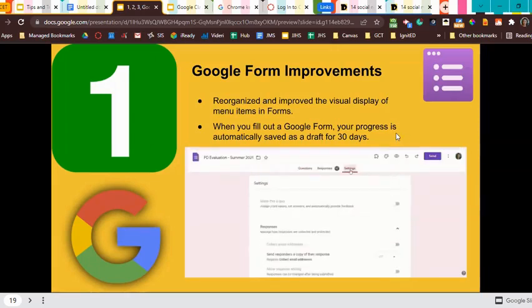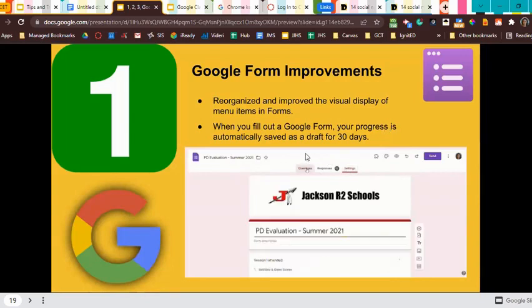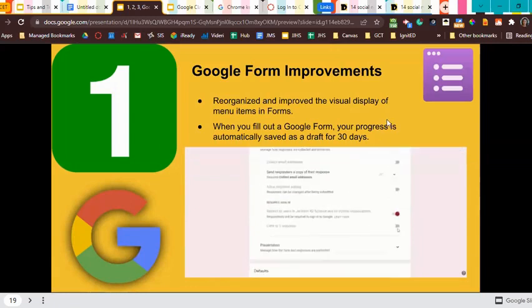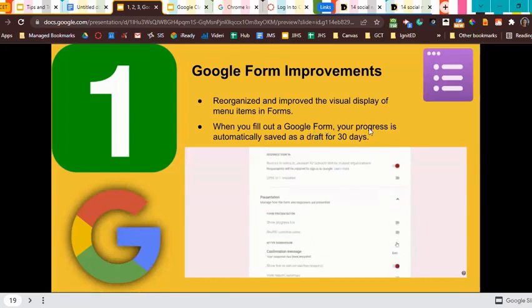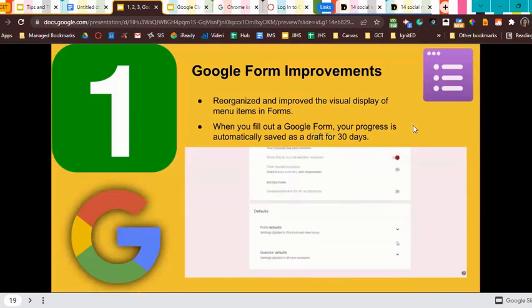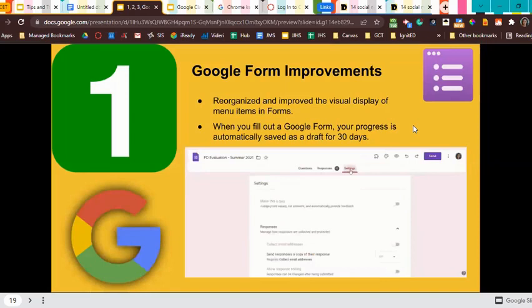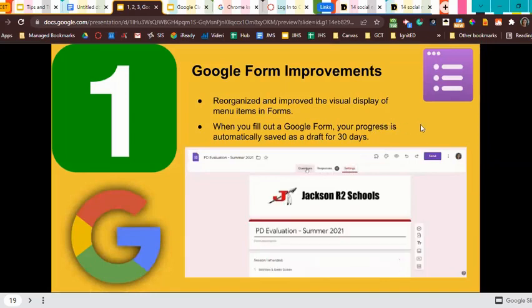Another great change that they made was that as someone starts to fill out a Google form, their progress is going to be automatically saved as a draft for 30 days. So that is super helpful. Like some of our parents, as they're enrolling new students, they fill out a Google form and they might not get it finished all in one sitting because that's going to be a lot of gathering forms and paperwork that they might need. So that's okay because their progress is going to be saved and they can come back to it later. So I love both of these improvements.